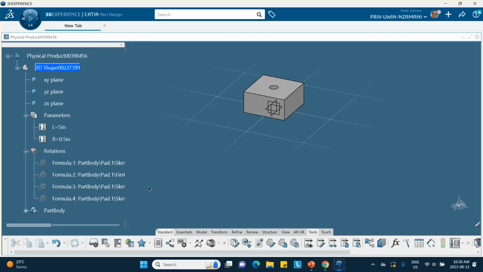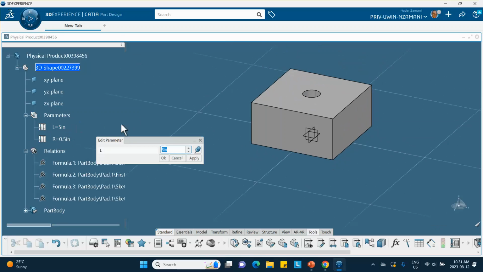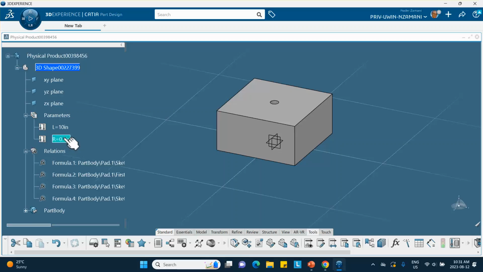Let's try it now. Take L. L is this dimension. Let's go and make it 10. There we are. Go to 0.5. This radius is 0.5.